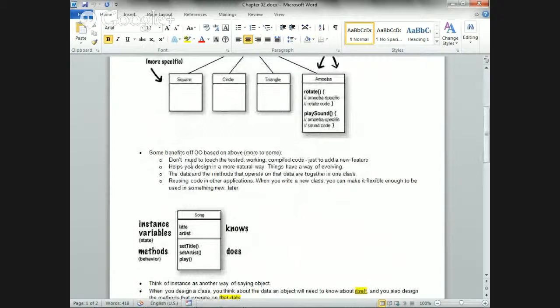Some benefits of object-oriented programming: you don't need to touch the tested, working, compiled code. If you create a program in Java and it's working well, and you give it a good design, and some new requirement comes up, you can usually add on to it without changing your code. You just create a new class. If you do it well, object-oriented programming lets you keep what was tested and working fine, only adding on. You usually subclass it or have more data. To do this right, you'll have to learn some patterns. We'll leave that for later on.